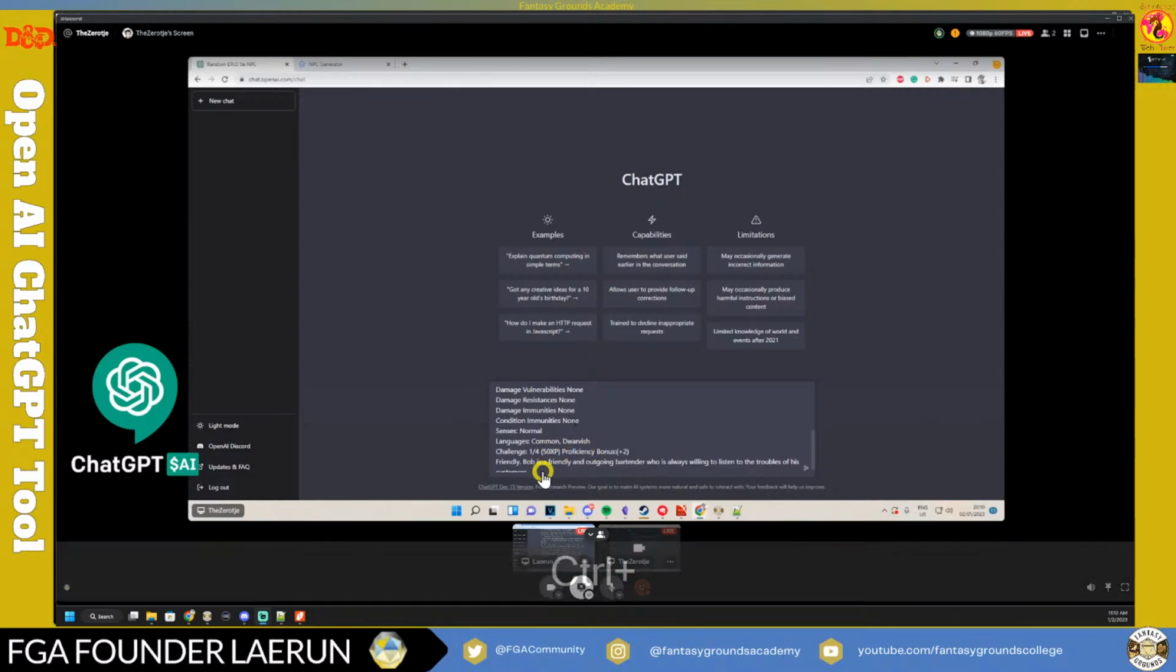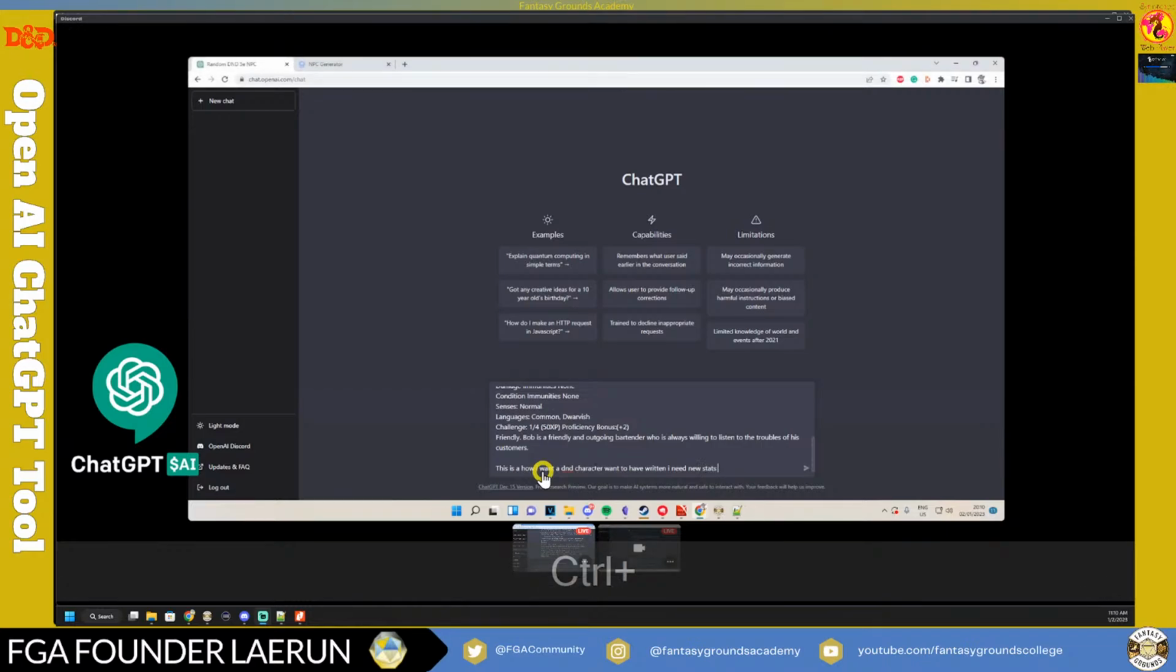So while he's getting the text correct, we're using the OpenAI ChatGPT. This is a learning software app. What he's doing is defining the parameters so we can generate random NPCs that we can copy and paste and put into Fantasy Grounds format. So for the time being, we're working in the ChatGPT.